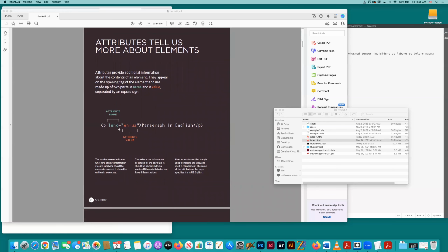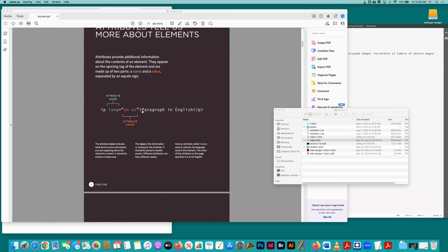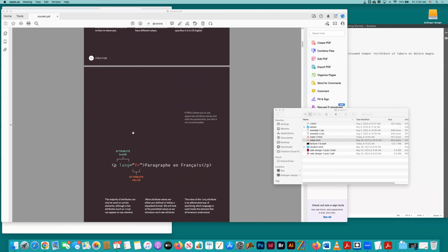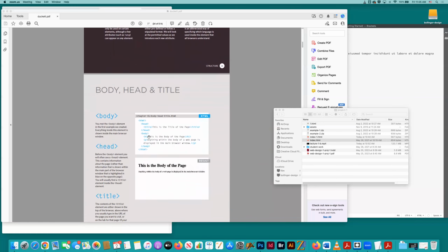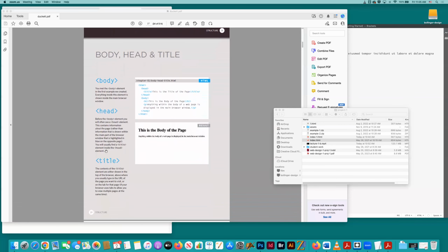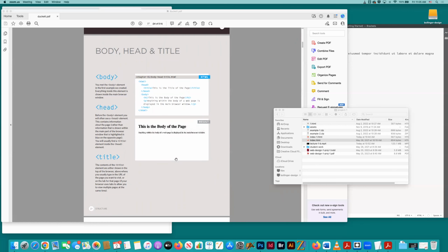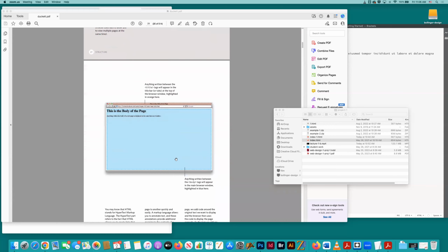Attributes, so you can add additional language or these sort of add-ons to tags, and that's what an attribute is. And so we'll be learning more about that later. Okay, so attributes though are add-ons to tags essentially. Body, head, title. I mean, this book is so beautiful. It really maps things out perfectly. Great definitions. It's all there. So if you don't have a copy of the book, get one as soon as possible.